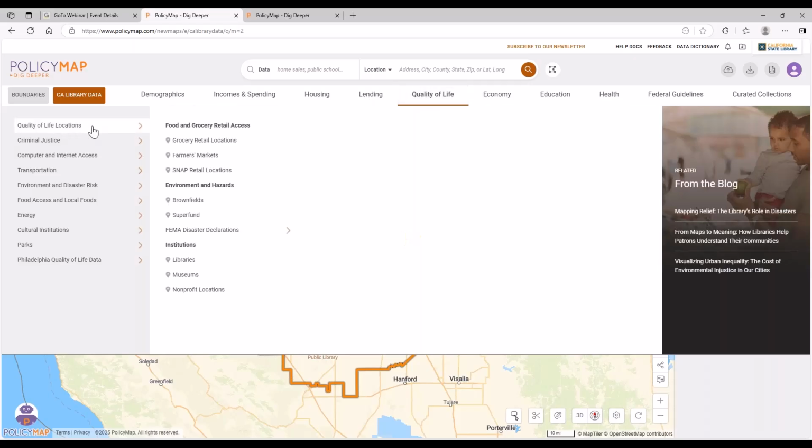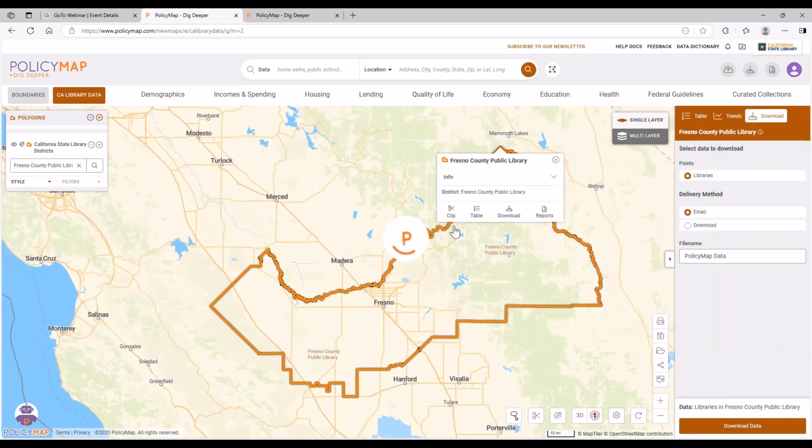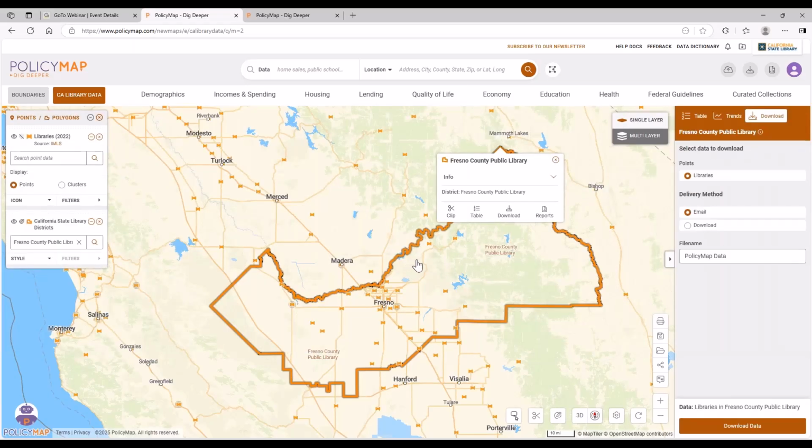So if I just add something simple here like library branches, which you can find under the quality of life tab here, it's going to add those branch locations to the map. And if you look over in the sidebar, you'll see that it's going to populate that with the library data set. So if we download this data set here, it's going to give me a list of every single library branch in the Fresno County Public Library District.